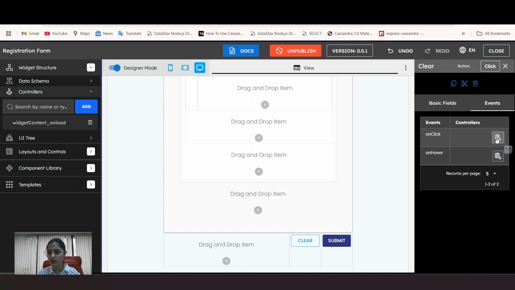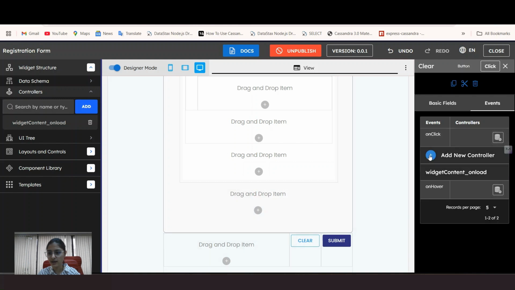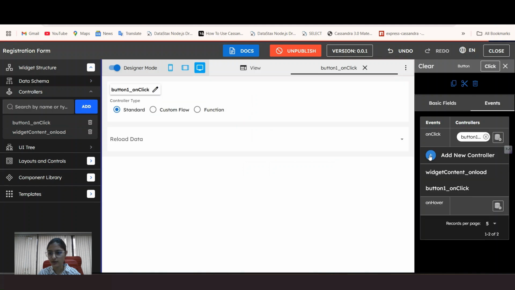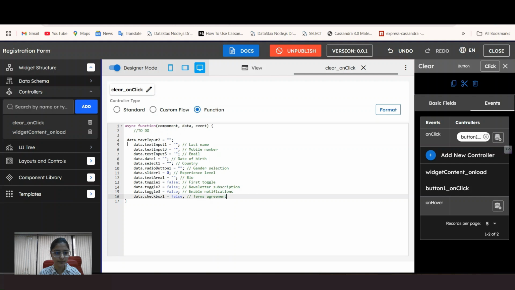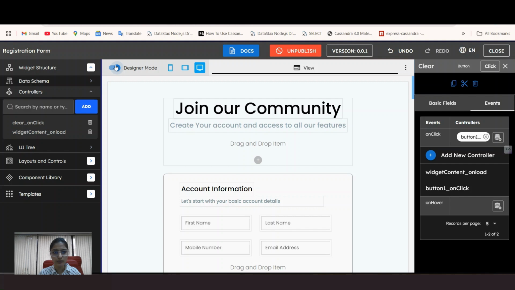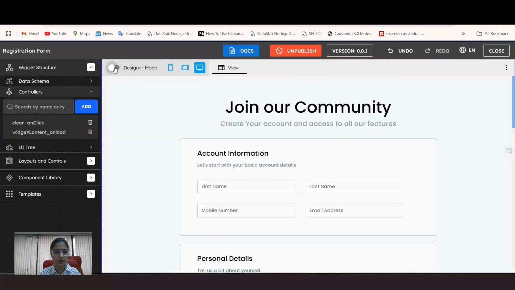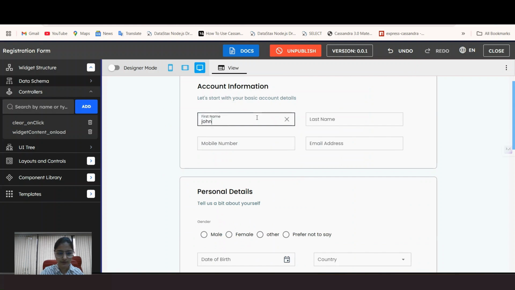For that, click on the data mining icon. Click on this plus icon to add a new controller to the clear button. This will add a new controller over here. Select function, and now to rename this controller, you can click on this pencil edit icon. We will rename the button, and here we will add clear. Click on OK. This will rename your controller. Now here we will set the data to empty. Format the code, close this, and now to test this, toggle off the designer mode, enter the data.